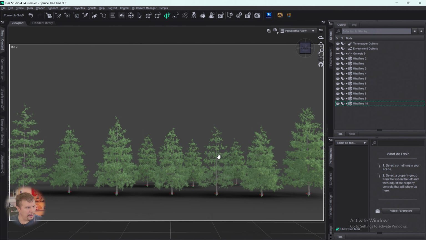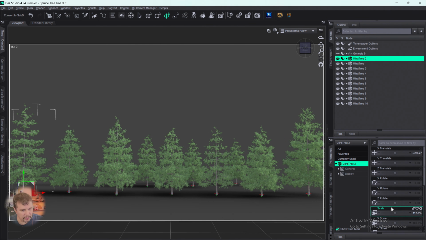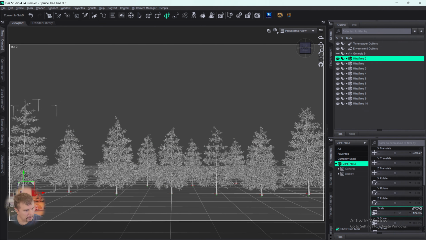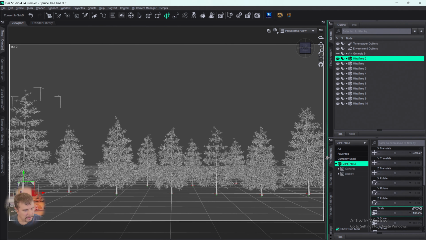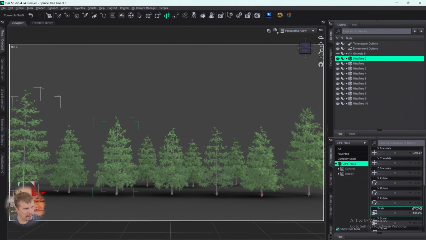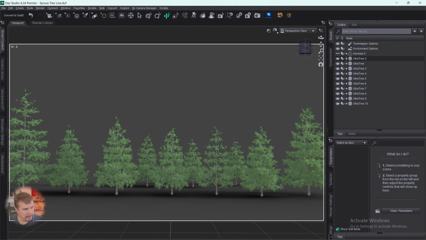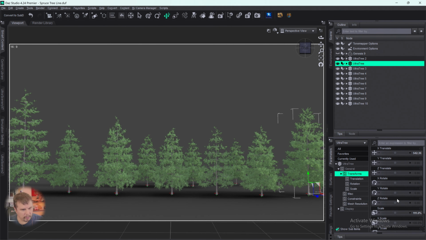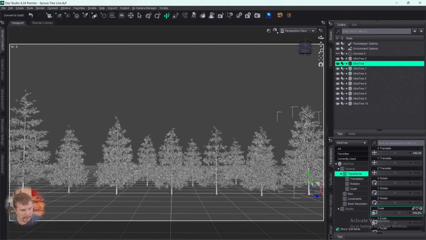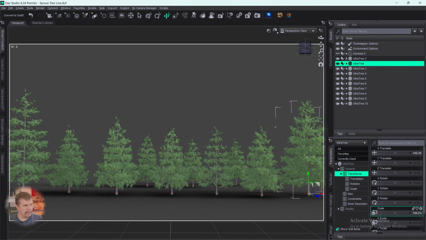Now I have 1, 2, 3 trees left. Can we do this? Now these trees, I think I want them larger. So that's that one. We're going to scale this one up a little bit more. And this one on the end. And maybe this one. Okay, this one, scale this up. Okay, so we kind of have a little curvature here. Save.